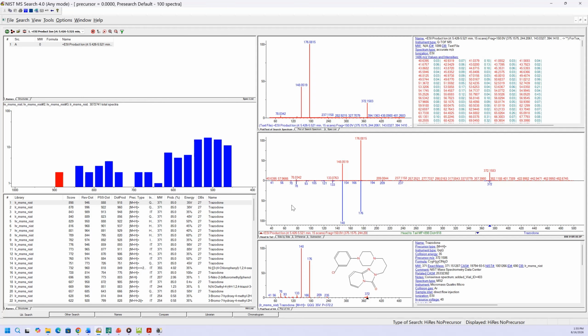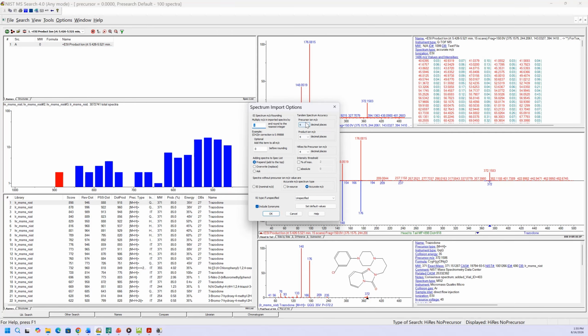The first time you do it, you need to make sure things are set up properly. So I'm going to go through this basic setup first. We'll go to the options. You go to Spectrum Import Options. And since we're doing accurate mass, you need to select the number of decimal places for the different tandem variables in this page. And also select the Accurate Mass to Charge radio button.